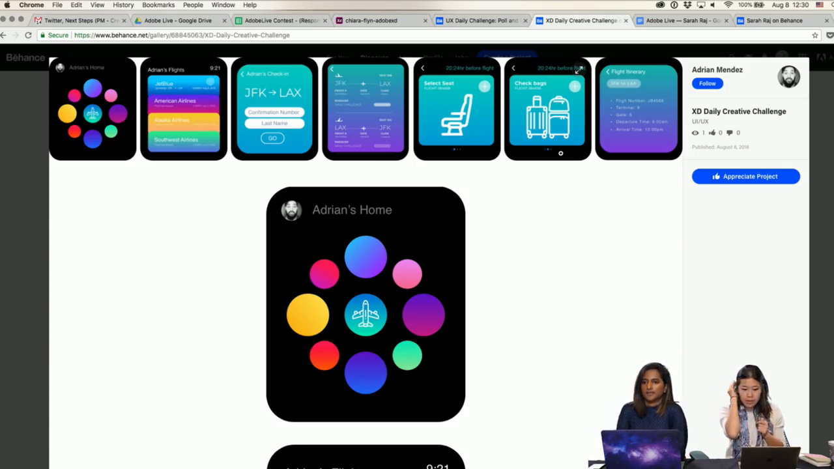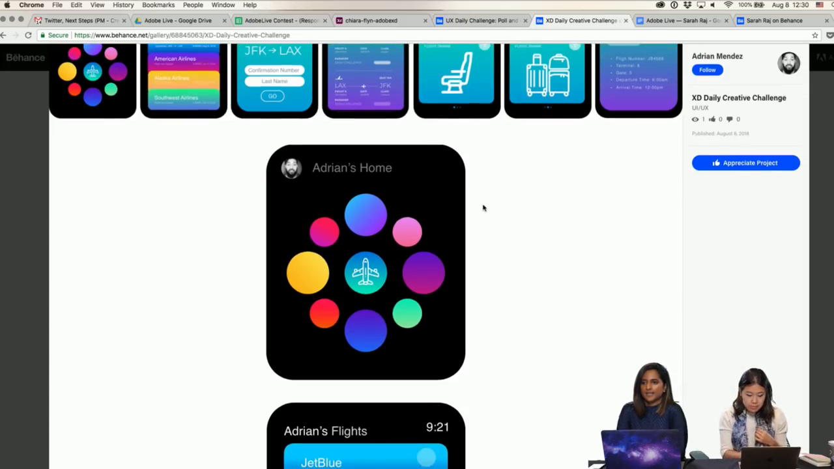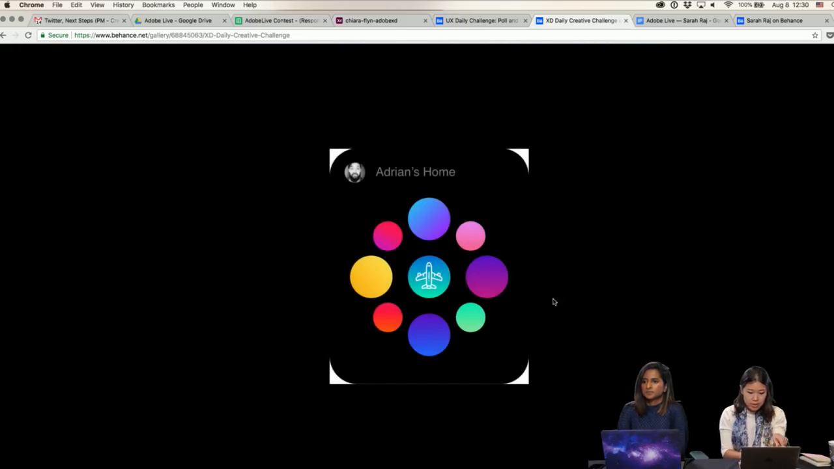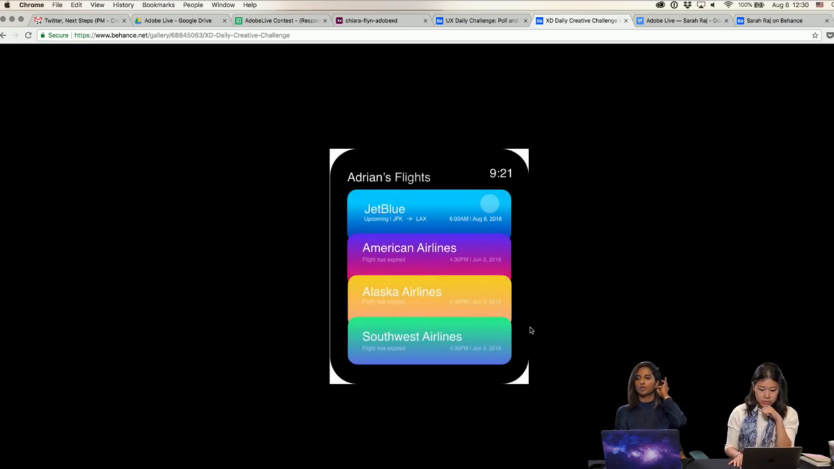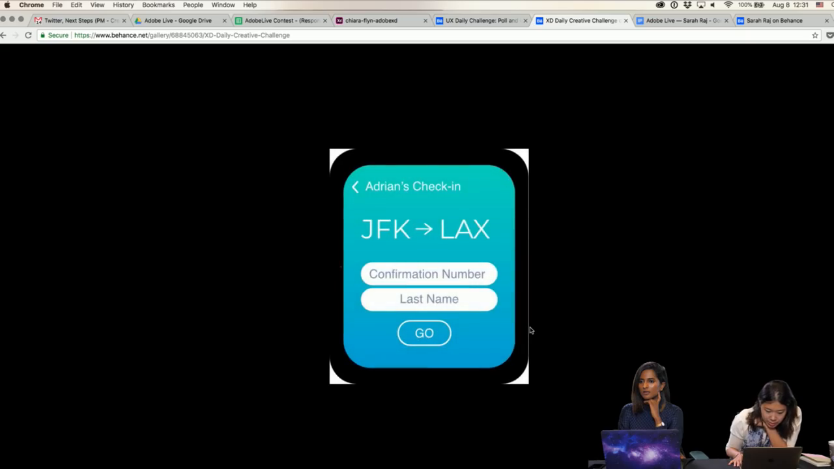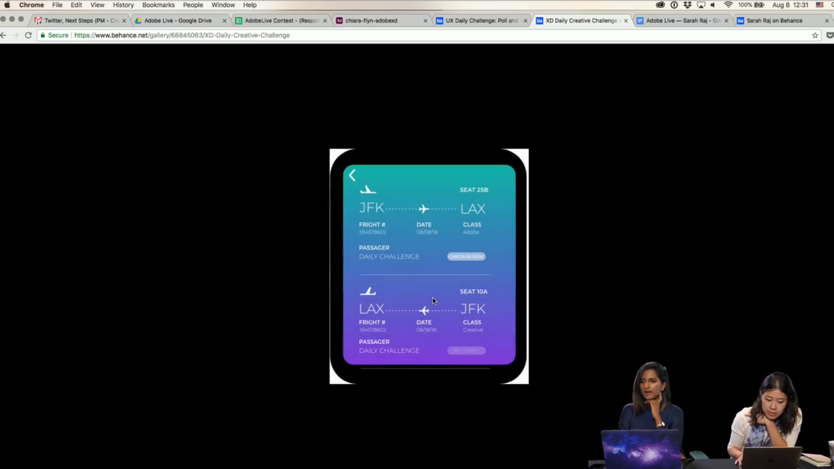The first one is from Adrian Mendez. Nice. So I'm going to just zoom in here and then tap through the screens that he has, and then Sarah, just feel free to weigh in and give feedback as we go. Cool, I like these colors. Oh, JetBlue, American Airlines, Alaska, Southwest. Cool, flight is expired. Okay, so one upcoming check-in. Adrian's check-in. Okay, so do you think this is input or, oh, this would just be showing the, yeah, I guess that makes sense.